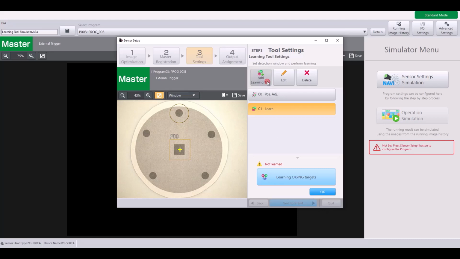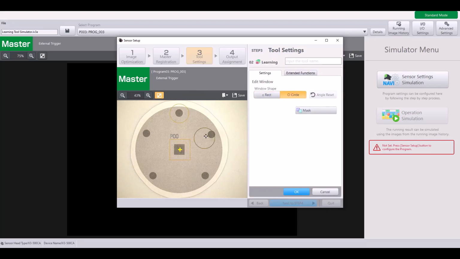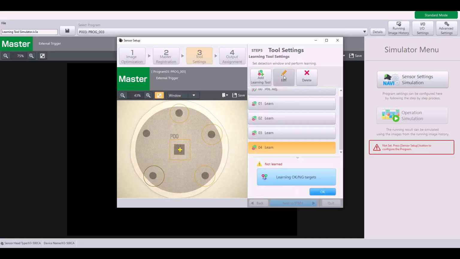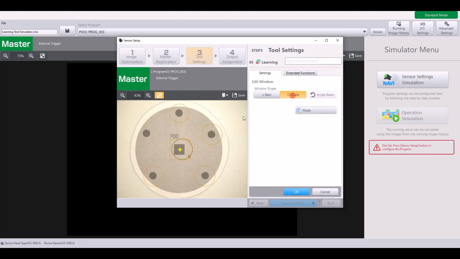So I'm going to hit OK, and I'm going to continue adding a window for each screw that I have until I have all 5. The reason you want to add all your windows before you start to teach OK and no good images is because when you teach your OK and your no good, you are teaching all windows at the same time. So if I were to learn my images first and then go back and add a new window or a new tool, I would have to relearn all my images.